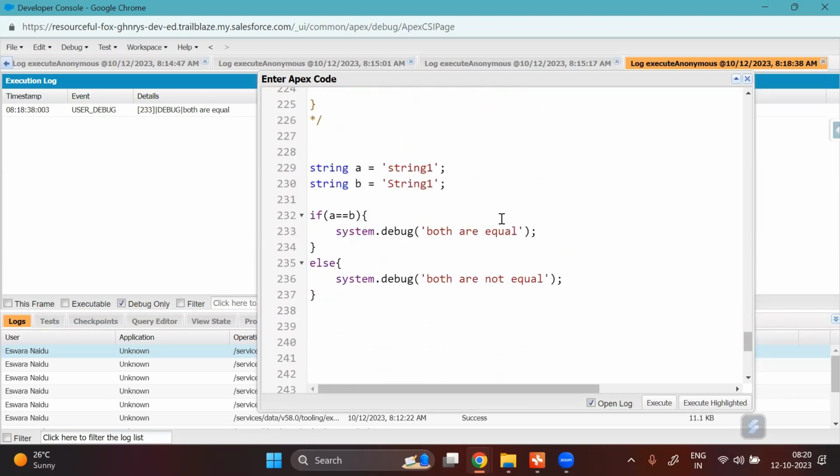But generally, Salesforce is a case insensitive language. That means if string A variable is there, this A and this A are equal. If you have given A double equals B, this one and this one are the same thing. Why? Because Salesforce is a case insensitive language, not a strongly typed language. Other programming languages like JavaScript will consider this A and this A as different variables altogether.